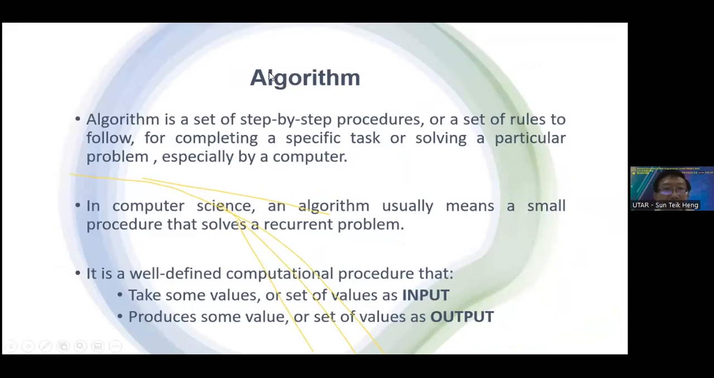Okay, next we look at algorithm. So what is an algorithm? An algorithm is a set of step-by-step procedures, or a set of rules to follow, for the computer to complete a specific task or to solve a particular problem. In computer science, algorithm usually means small procedures that solve a recurrent problem.